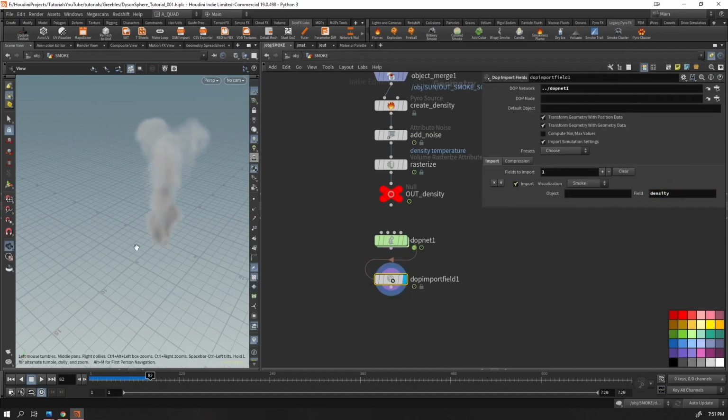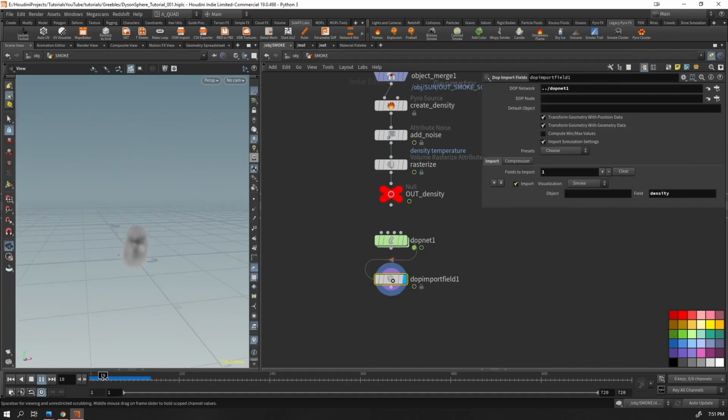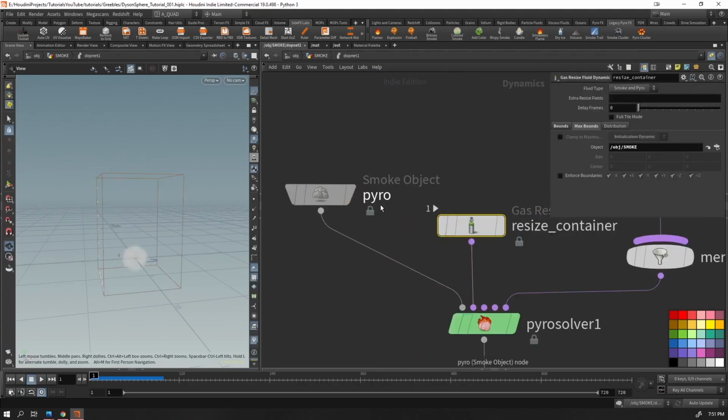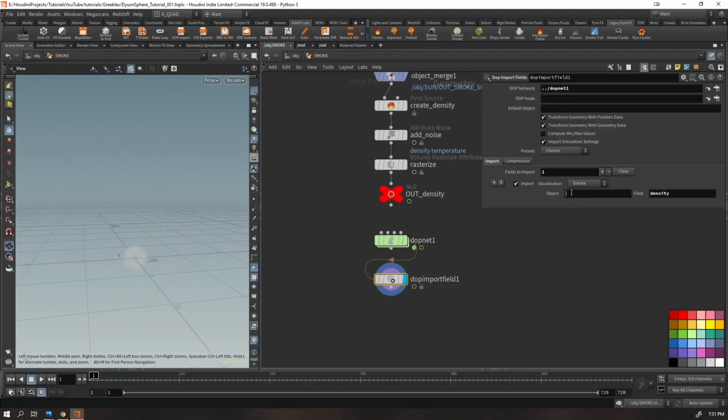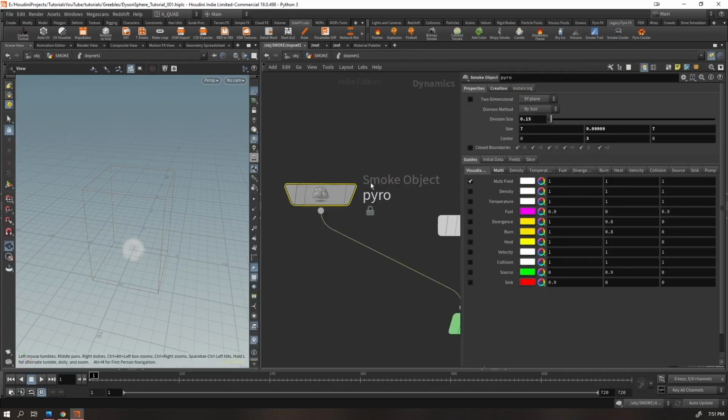And when you place the flag in here, you can actually see it, which is nice. The thing is, you can specifically say which object you want to see. Right now, our object is called Pyro. So if you type Pyro in here, it will work. If you have multiple objects, that's the way to tell Houdini which one you want to see. Make sure to write the correct name.